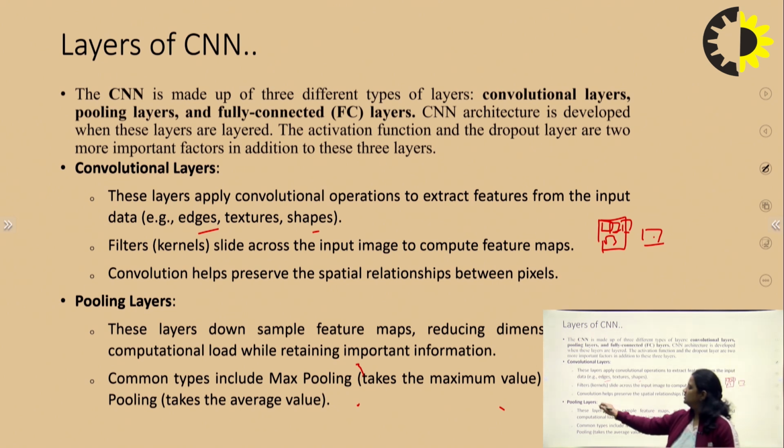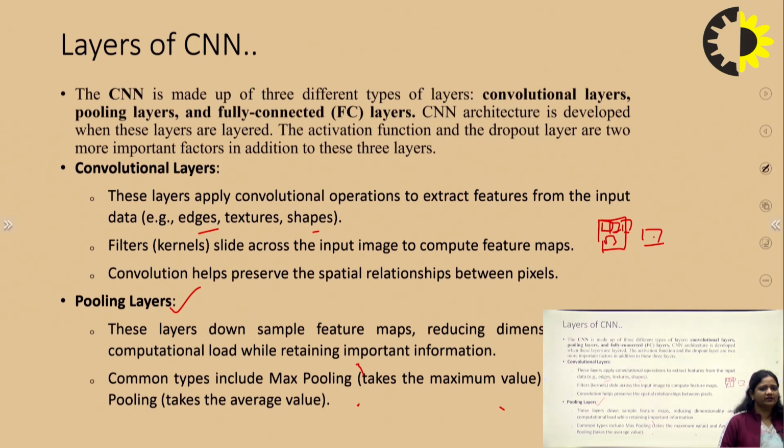Now, second one is the pooling layer. These layers downsample the feature map, reducing dimensionality and computational load while retaining the important information. In the convolution layer we extract the features from the input image. Now in the pooling layer, we have to reduce the dimension of that image so that we reduce the computational load while retaining the important information from that image.